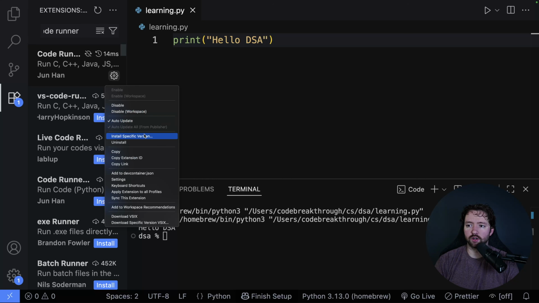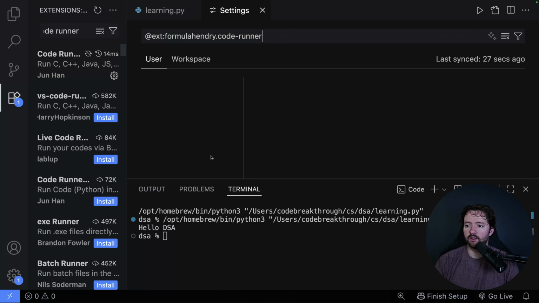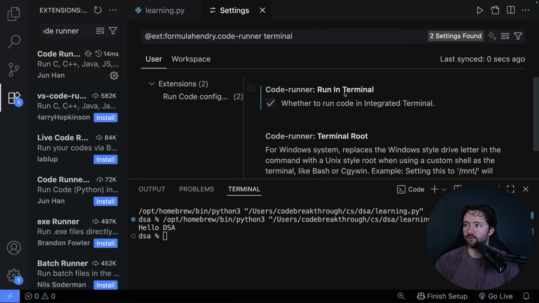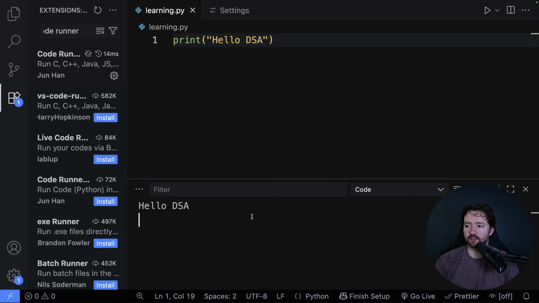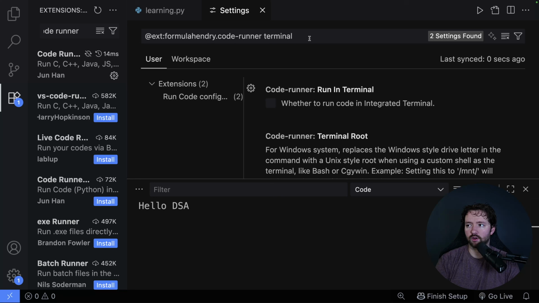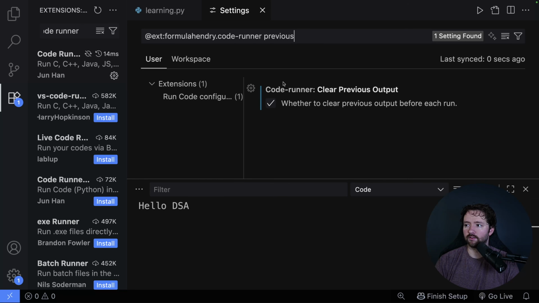I'm going to go to the code runner settings right here. And in here, there should be something run in terminal. I'm going to uncheck that. What this will do is it'll just give it in the output, which I think is a little bit clearer. We don't have all the terminal prompt and everything there as well. And if we continue to run it, it should clear out the previous run. So you can search previous, clear previous output.